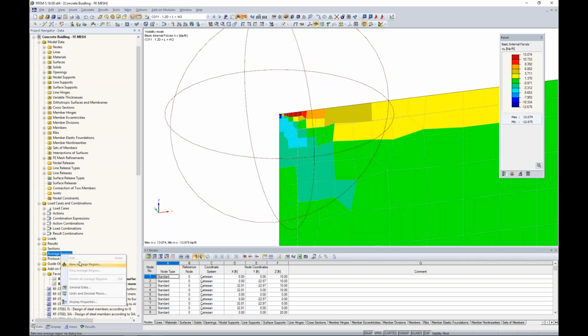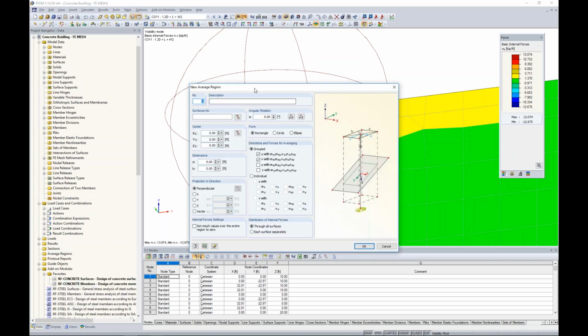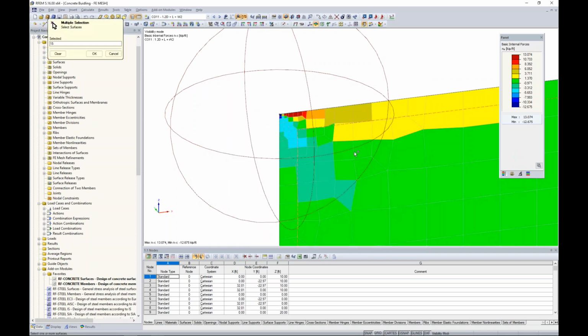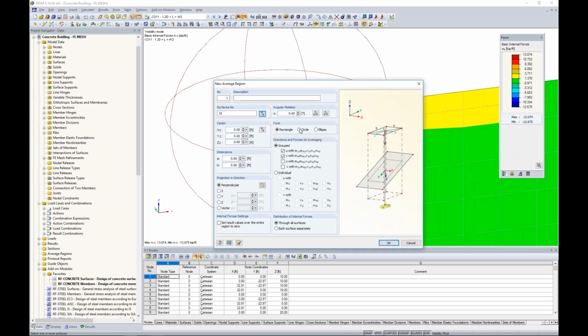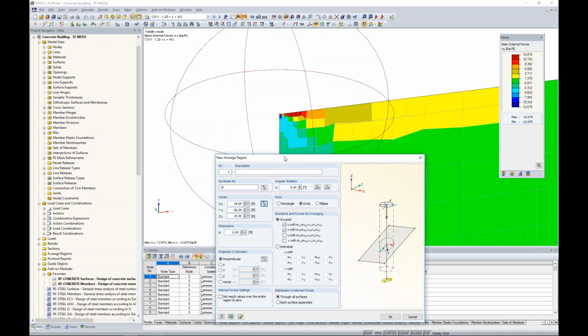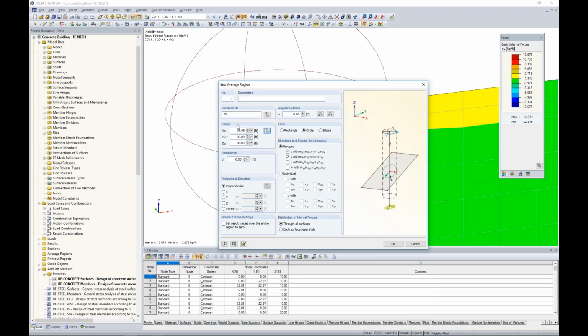So if I right click on average region to create a new average region, what this allows me to do is, number one, specify which surface I want to apply this average region to. And I can click on the wall panel itself, surface number 15. I want a circular average region, so the picture updates nicely here. I choose where to place this average region, which you can see we'll place right here in the corner, and the nodes are automatically entered with the correct coordinates into this dialog box.